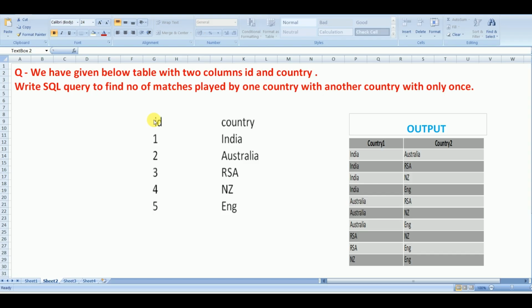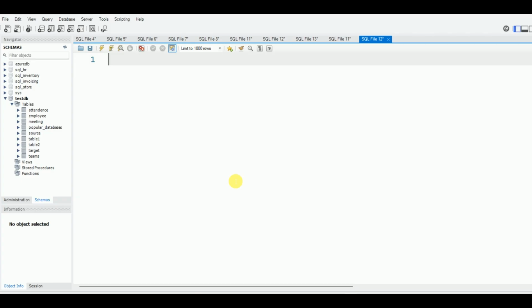So directly I'm going to open my MySQL Workbench, from where we are going to solve this issue. This is my MySQL Workbench. From here, first I have to create the table, and before that I have to select the database where I need to create the table. So show databases.